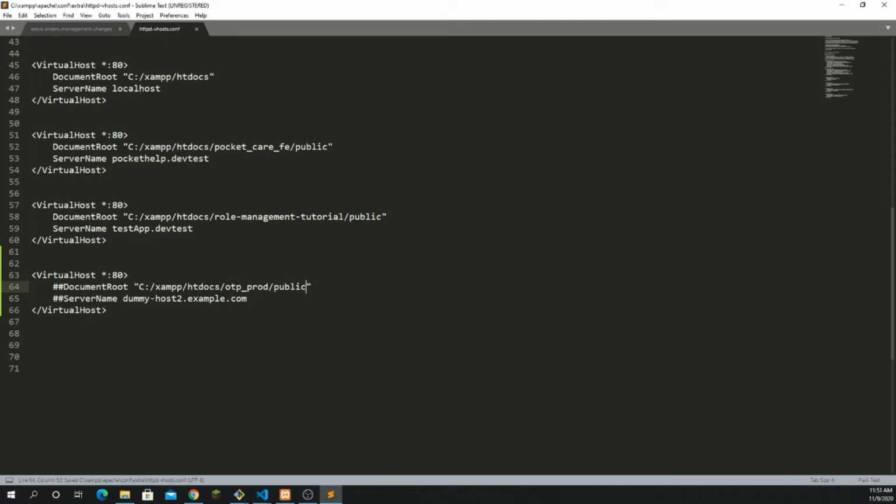And second, I need to define the name. In my case, I give it otp_prod, or keep that otp-app and give it the name dev. All right, so let's give it dev test. So I set up my otp-app.devtest and save it.